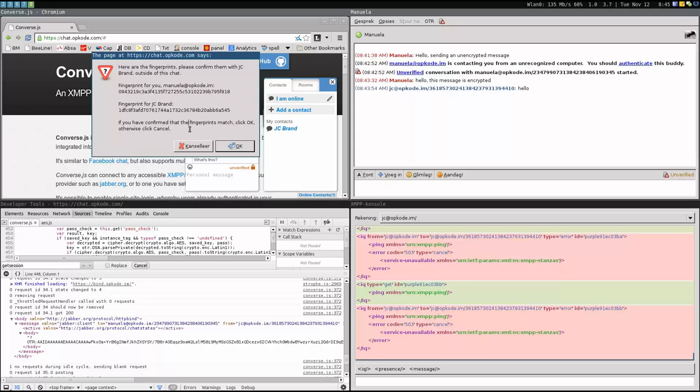I'm going to click cancel here because I don't want to change the status from unverified to verified. But if you were to confirm that the fingerprints were the same for both users, you would click OK, and you could then be sure that both of you are actually chatting with one another.